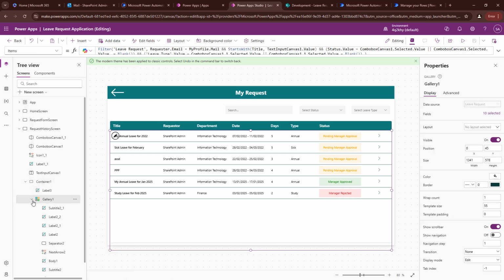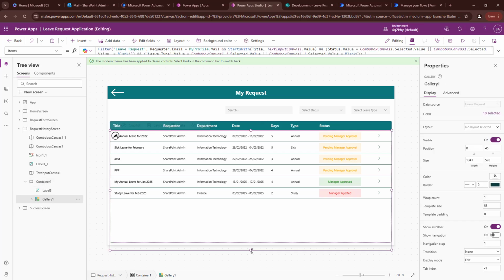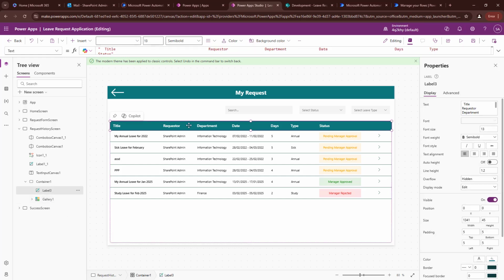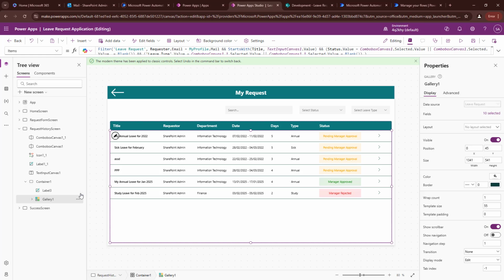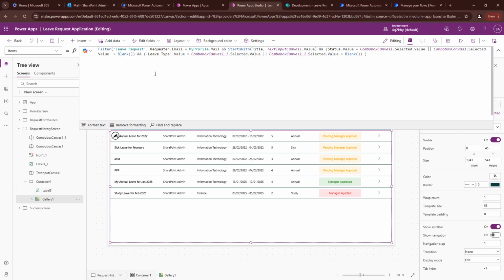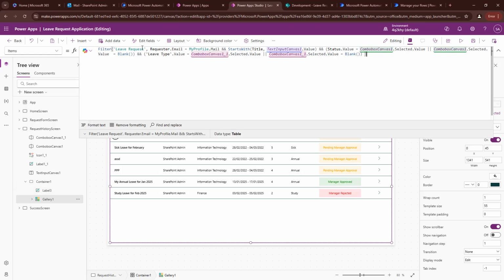We inserted our gallery inside a container, and we also have the label, which is the header here, where we have the different values for the headers. And on the gallery itself, we have this formula, which is where we are filtering. So initially we just had the leave request, and now we have this filter, which is filter leave requests, by the request email, where the request email is the myprofile.mail.